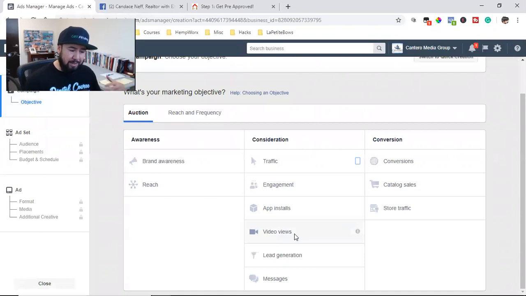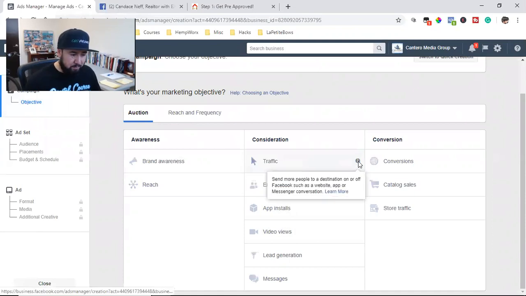Video views to start getting the data and allow Facebook to start capturing the audience from the people who are actually watching it. And then you'll turn around and start running traffic ads to retarget those people who are watching your videos, okay? And the traffic is designed to drive people to your landing page. That's exactly what it is. So it says it right here. Send more people to a destination on or off Facebook, such as a website, okay? So that's what we want to do.